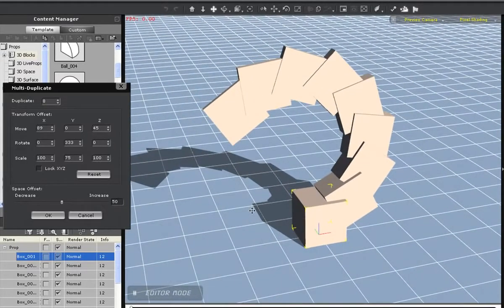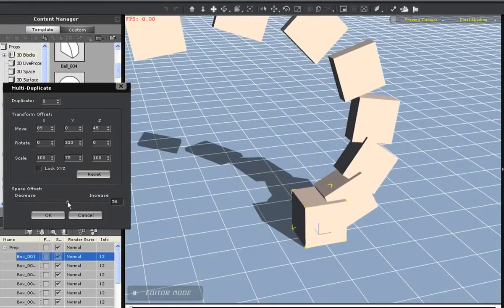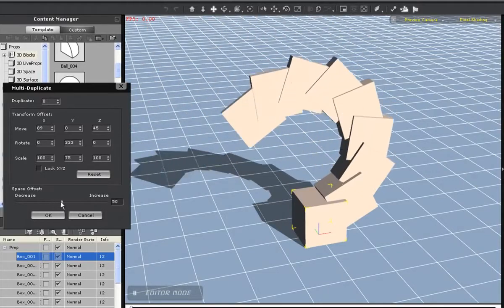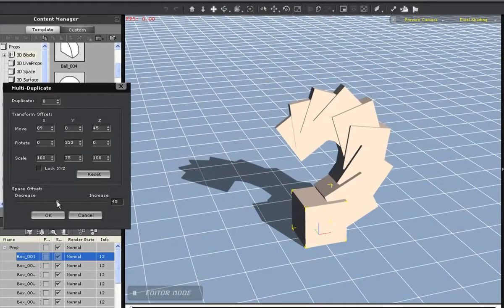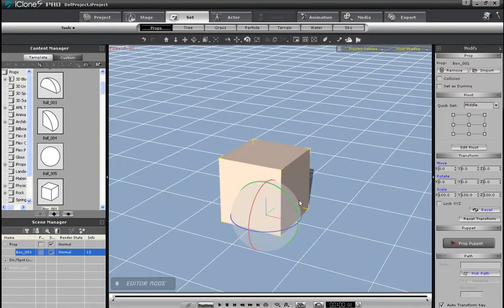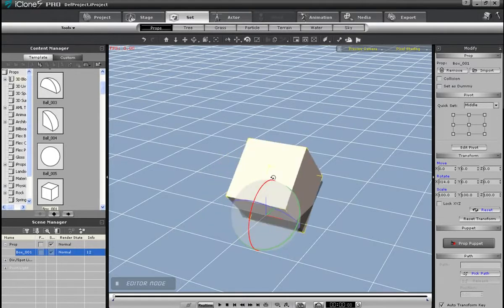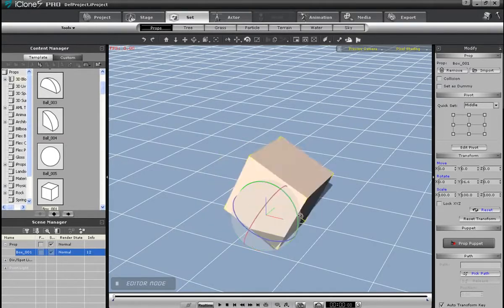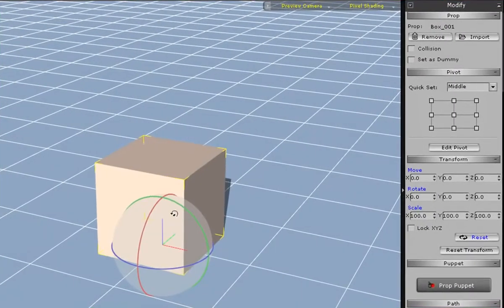Now I mentioned pivot points before, so here's an explanation for that. Your basic pivot will be in the middle bottom of your object, like this square here. I can change it to pivot in the complete center of the object by making sure middle is selected as the quick set, and then the center indicator is selected as well. That means rotating it will cause it just to rotate around the center axis, just like this here.